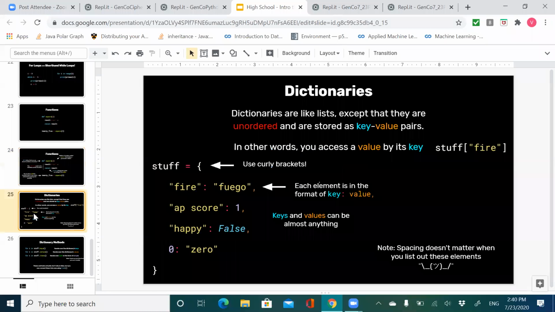Nope. Okay. If not, we're going to go over dictionaries. Dictionaries are kind of like lists, but instead of accessing with indices like 0, 1, 2, you can use any type of key to access a value. So for example, in this dictionary called stuff, instead of accessing index 0, we could access the string fire and we would get its value. We'll go into more detail.